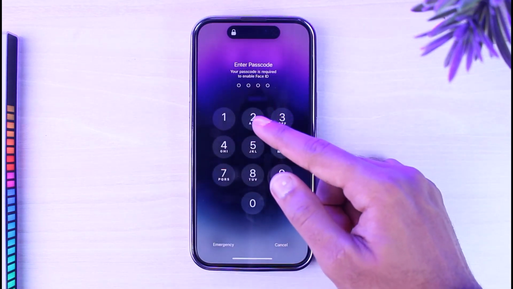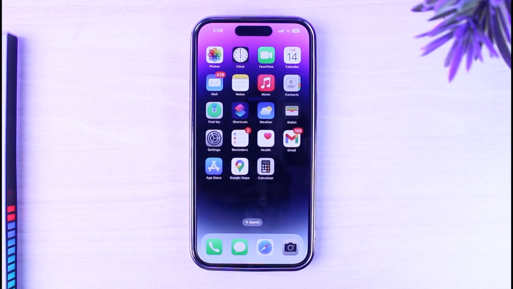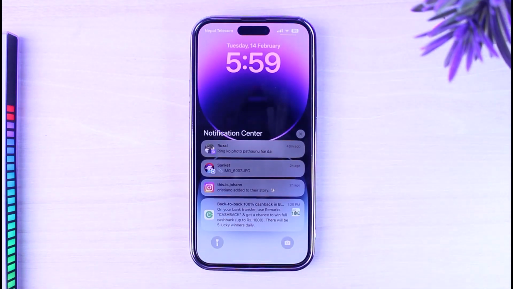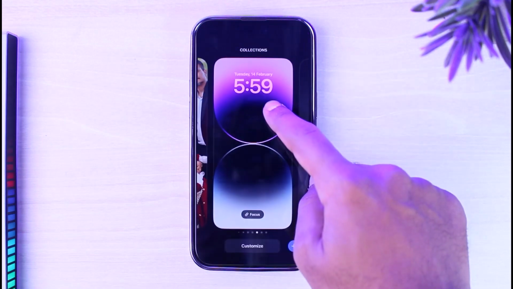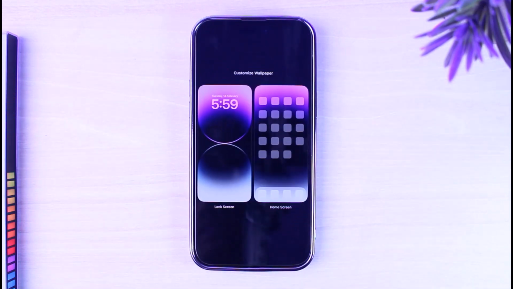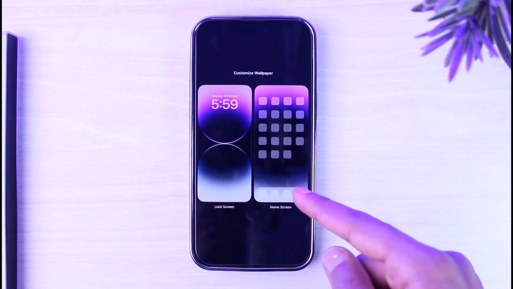Now you can use your passcode or your Face ID to unlock your phone. Now once you've done that, you will be taken to the home page. So if you are only taken to your home page, you'll have to do it the other way. So simply drop down your notification and then long press on it. After that, tap on the option customize, and then it will provide you two different options. You can either customize your lock screen or you can customize your home screen.